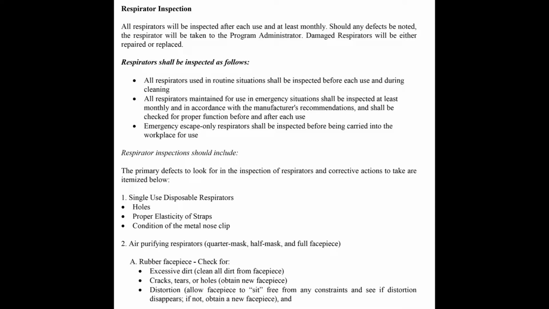All respirators used in routine situations shall be inspected before each use and during cleaning. All respirators maintained for use in emergency situations shall be inspected at least monthly and in accordance with the manufacturer's recommendations and shall be checked for proper function before and after each use. Emergency escape-only respirators shall be inspected before being carried into the workplace for use. Respirator inspection should include the primary defects to look for; the inspection of respirators and corrective actions to take are itemized below. Single-use disposable respirators: holes, proper elasticity of straps, condition of the metal nose clip.